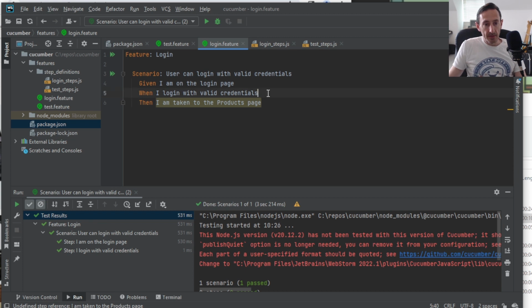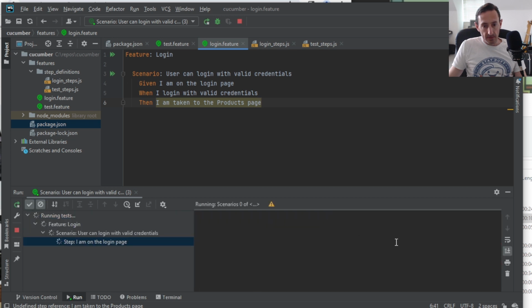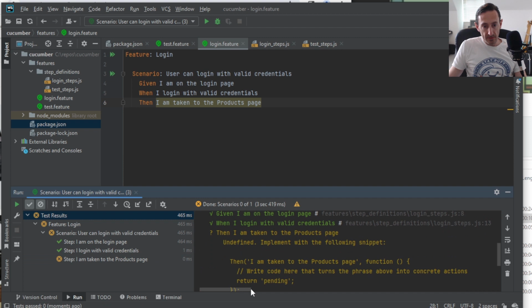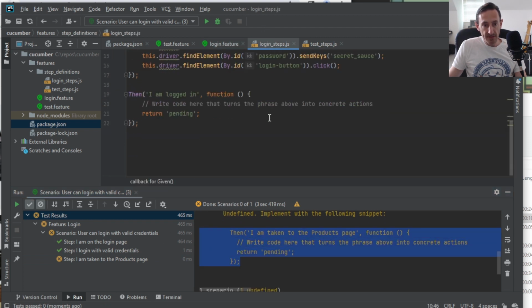There we go. And let's run that again. So just grab that last step def. There we go. So a little bit of code. So we'll replace that on the step definition file. So we'll change that to that.